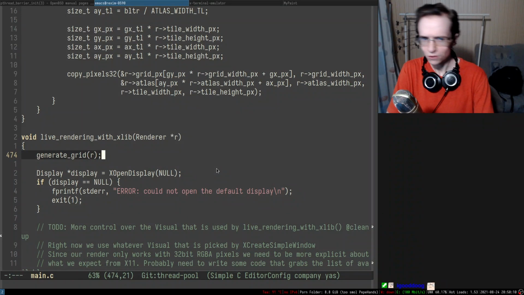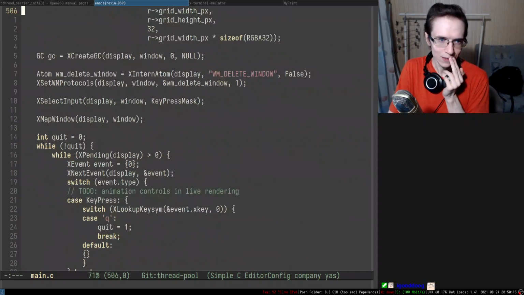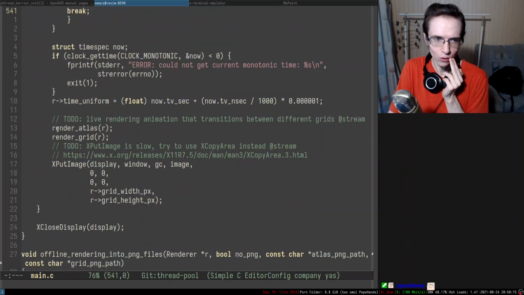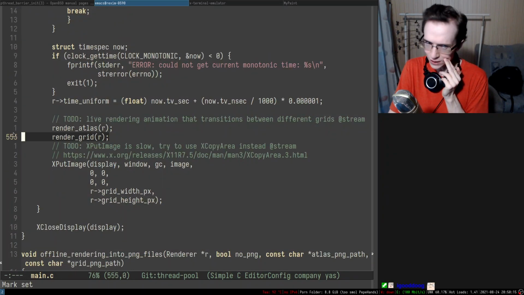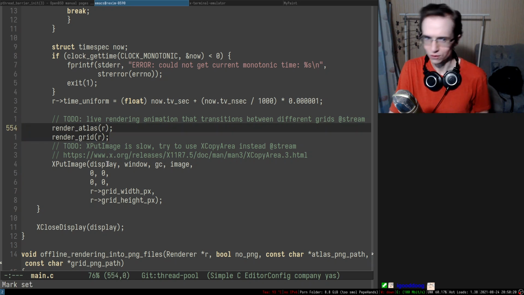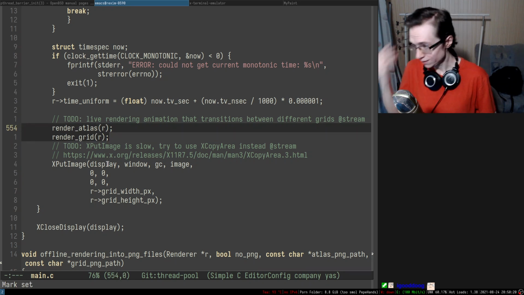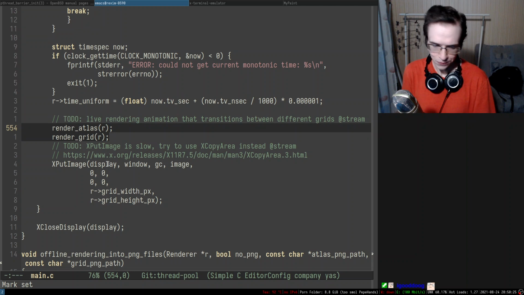As you can see, we just generate the grid at the beginning of the entire thing, right? And then inside of the event loop, we're only calling render atlas and render grid, and these are the only operations that are important for us to be fast, right? And that's why we are parallelizing them.